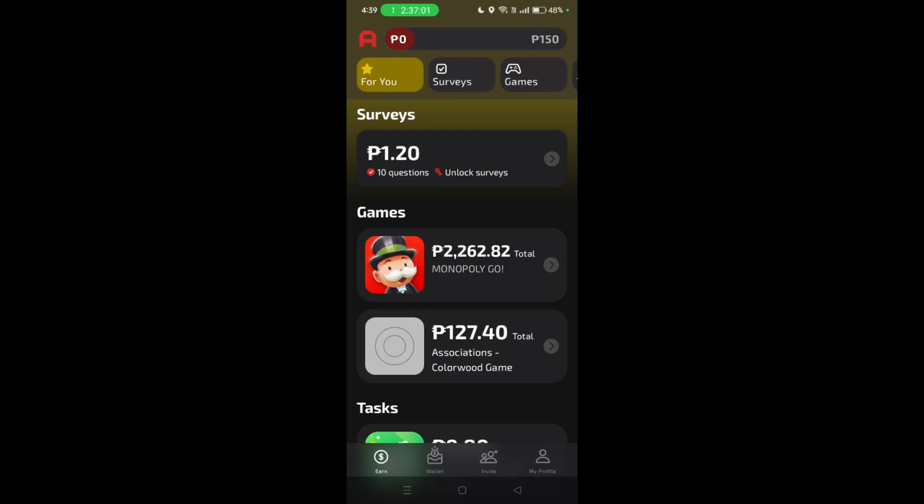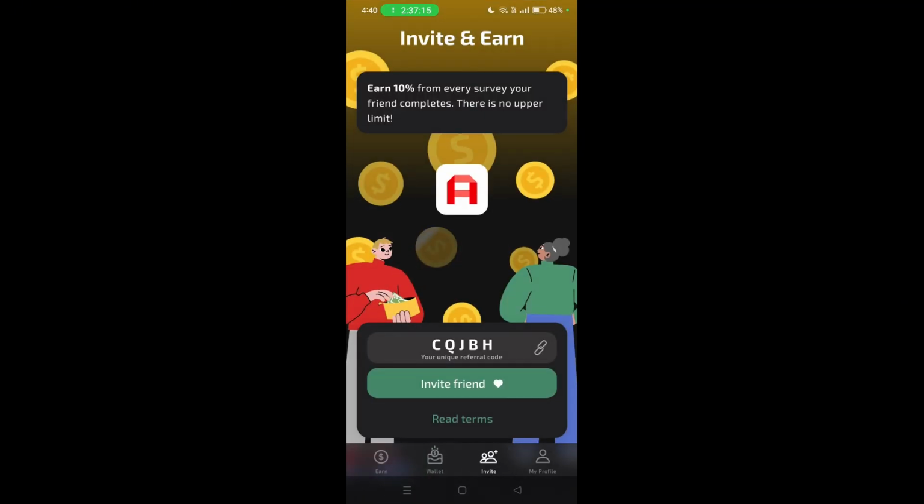So in Atapool, to invite friends, all you need to do is open up your Atapool. Once you open it, you see Invite right here, and press on that. After pressing it, you will see your unique referral code right here. Just copy that, and you can now give it to your friend. Once they click on that and join, you will earn as well.